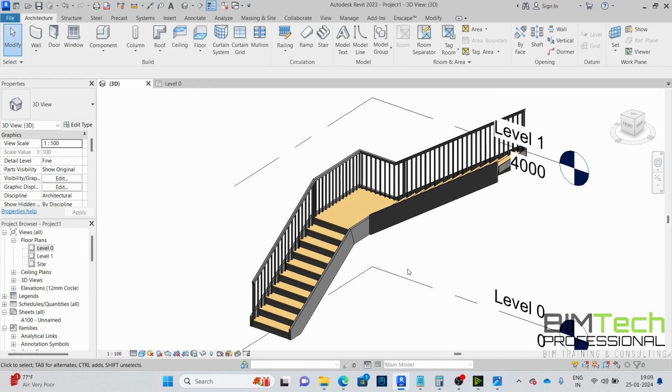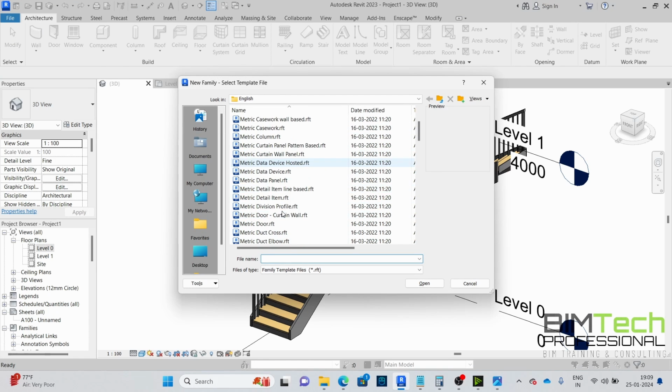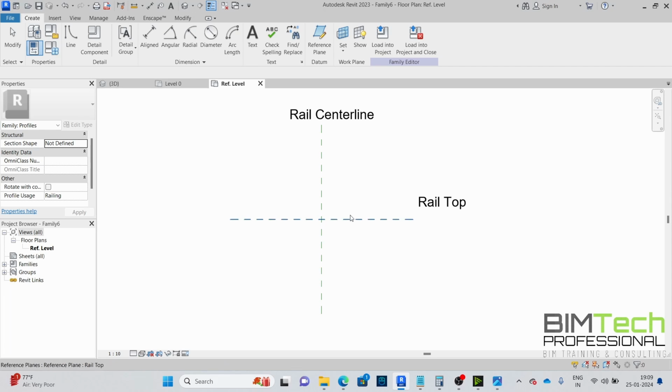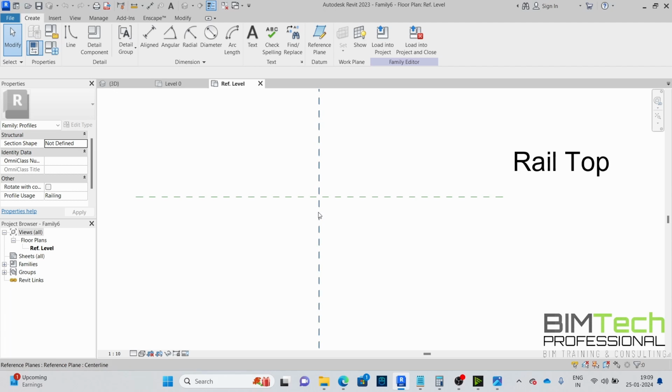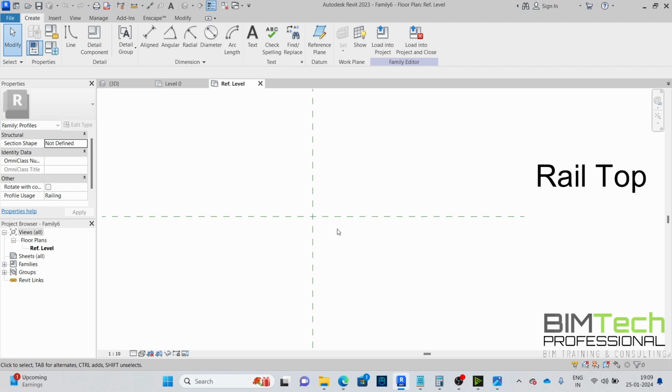First of all, we'll make the top rail and the bottom rail profile families. So we'll go to file, click on new, click on family, and once we get the list of templates here, we'll select the profile template, the rail profile template. All right, click on open. So this is a new family which opens. This says rail top and this is the rail central line. Whatever we have to create, we have to create it here. So let's get started.